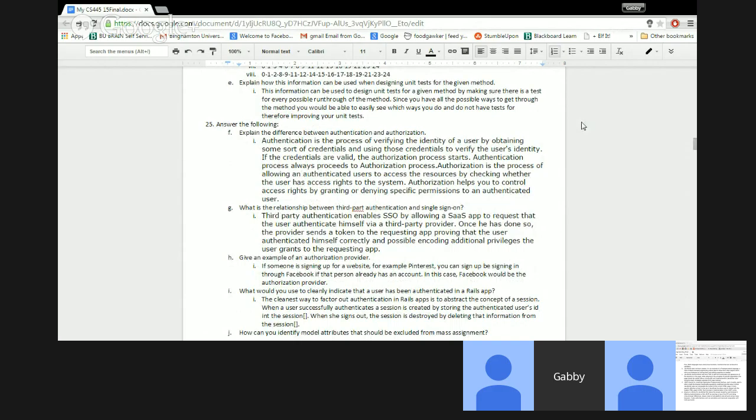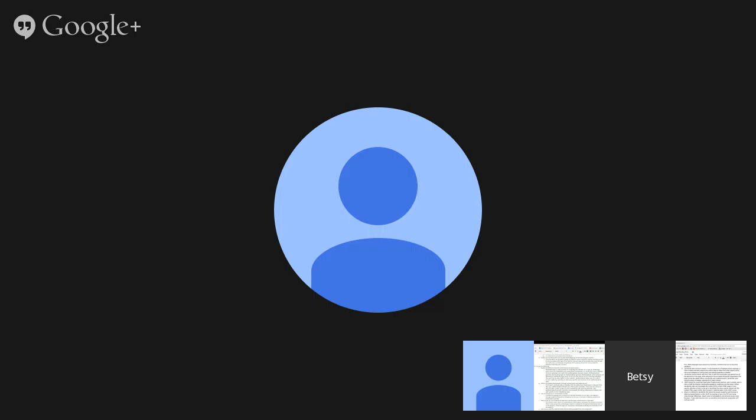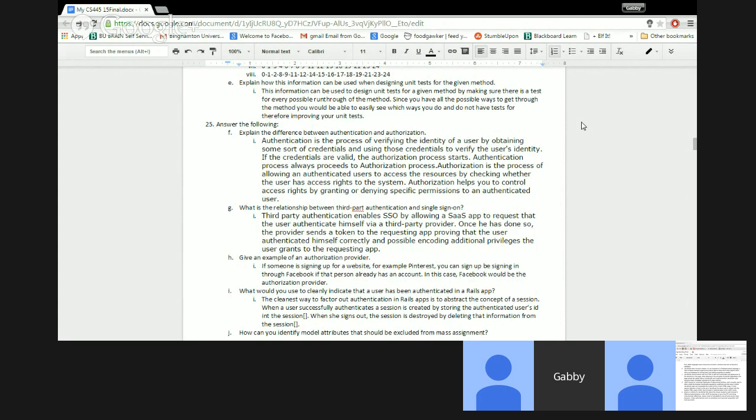Okay, 25 was explain the difference between authentication and authorization. So authentication is the process of verifying the identity of a user by obtaining some sort of credentials and using those credentials to verify the user's identity. If the credentials are valid, the authorization process starts.